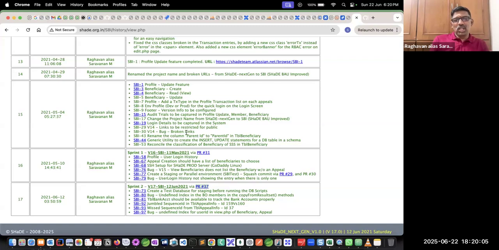Remember? Login details to be captured in the system. Okay, profile user login history. Appeal creation should have a list of beneficiaries to choose. Yeah, GoDaddy Linux. SSH setup for SHaDE prod server. View beneficiary does not list the beneficiary without an appeal.